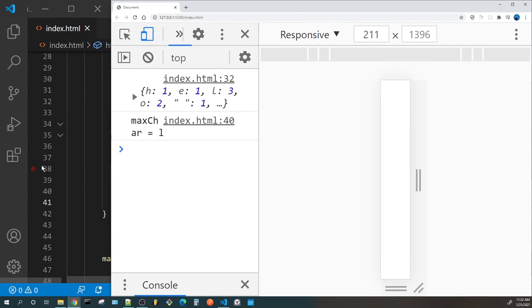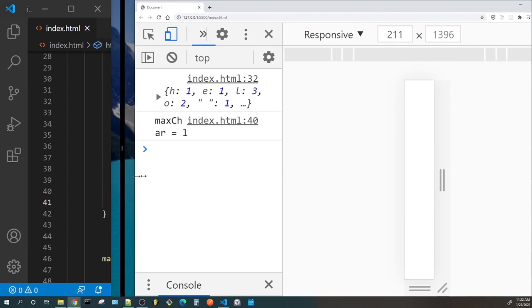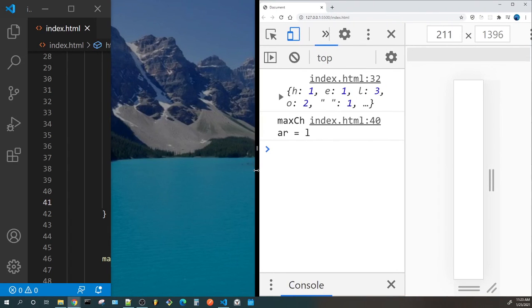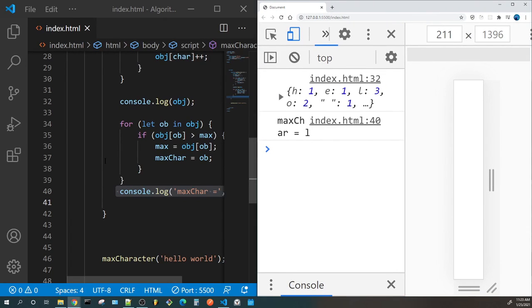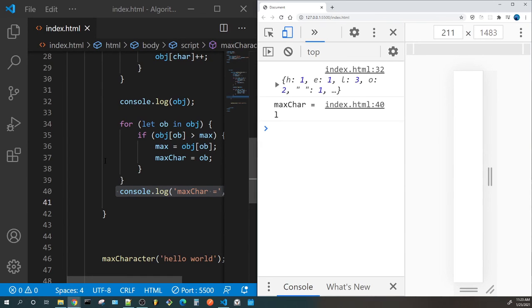Let's make it full screen. But yeah, that's our max character algorithm, and that's how it is applied. Let me zoom out here.